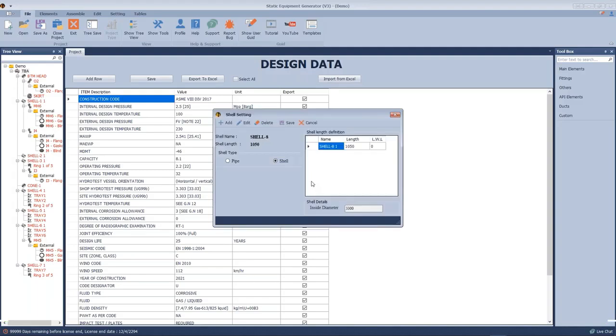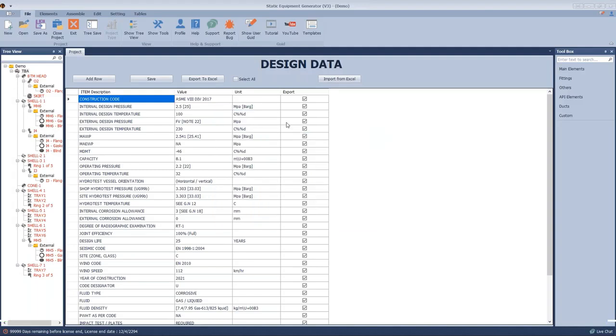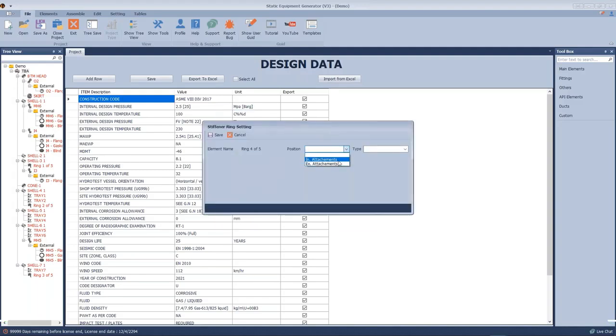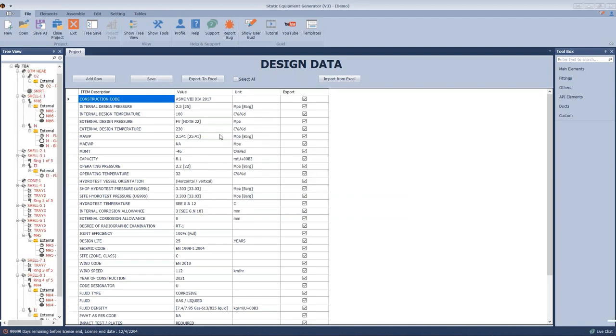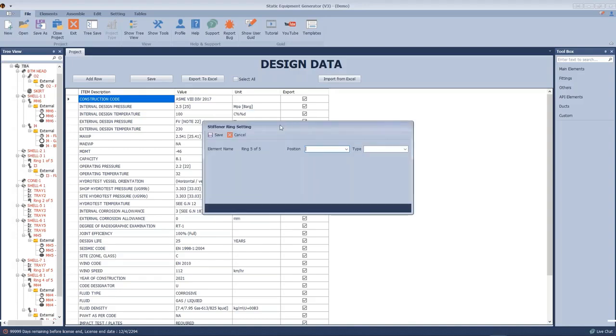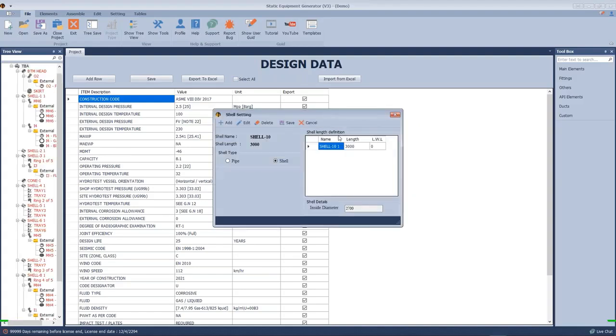It's a tower. It includes more than 150 elements, but you can see that after importing the elements to SEG, inshallah, it will not take a long time to create it as a 3D model and a detailed drawing.